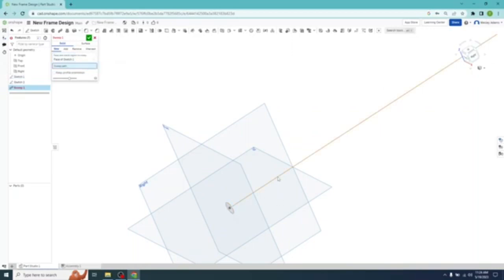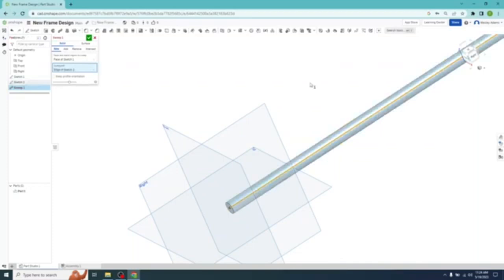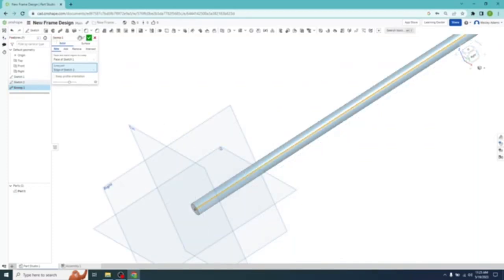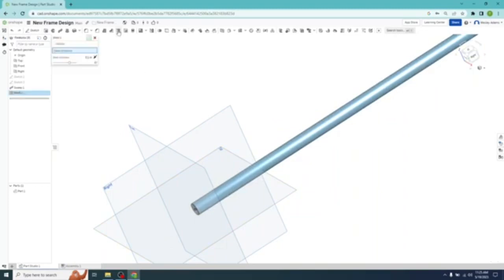And I'll come down. You notice that that's highlighted. I'll click on that. And now we've created that tube, but it's not hollow, and we want it to be hollow. Close the sweep out. And now I'm going to make this hollow. So I'm going to go up here to shell. I'm going to click on that. Now it says faces to remove.